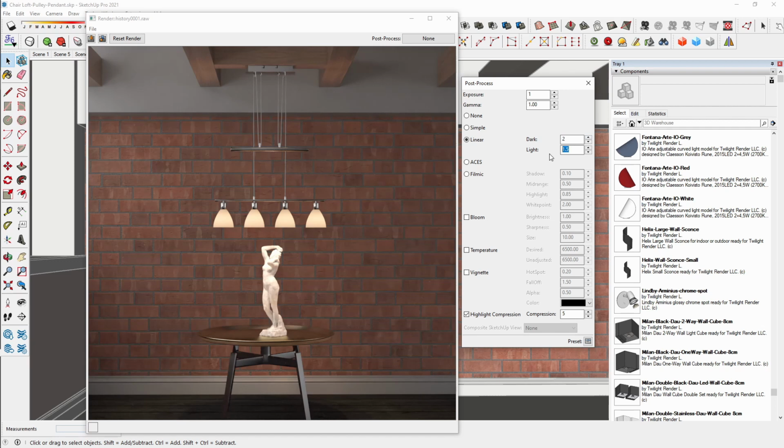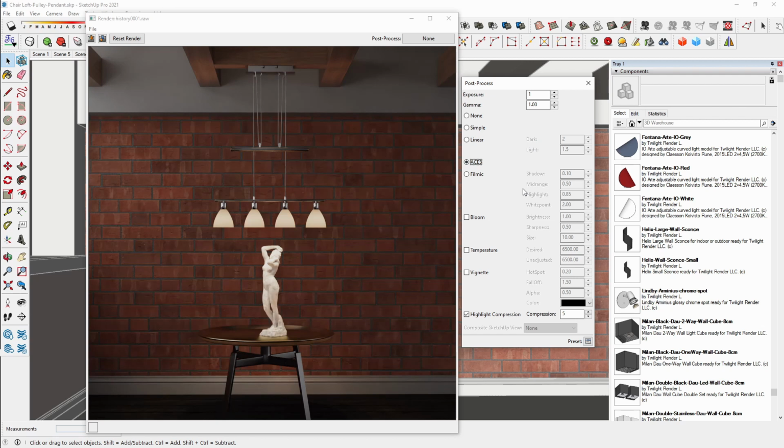So you can use the dark, you can use the light, you can use the compression to try to balance all of these different aspects of your image. What I wanted to show you today most of all is the ACES and Filmic. ACES is kind of an automatic Filmic. So if we choose ACES, you might find that it quickly becomes one of your favorite algorithms to use.